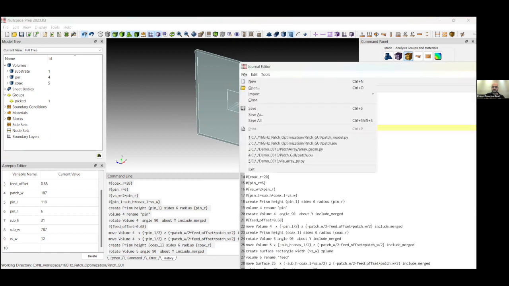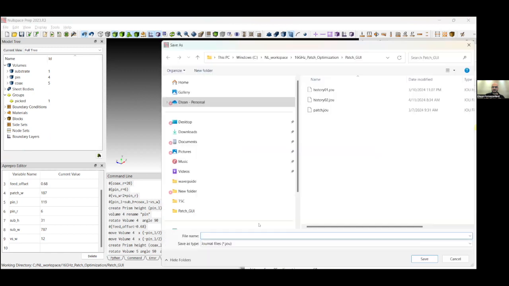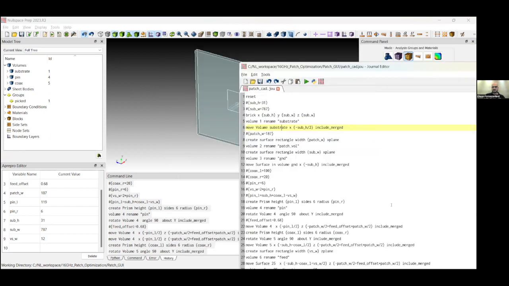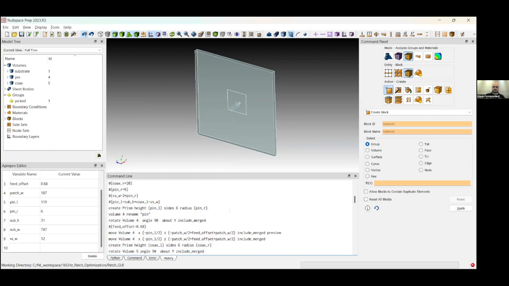So we can go ahead and save this file as patch CAD. And then later on, for the next webinar, we will open and load this, and then we'll start to do the next part, which will be the meshing of different parts and material assignments, and also how to create a material library. So that was all for this webinar. Thank you.